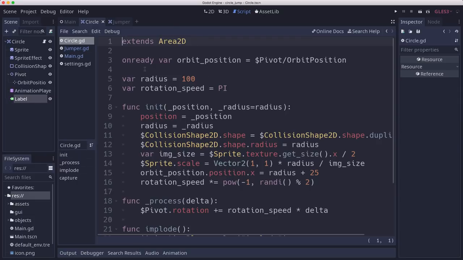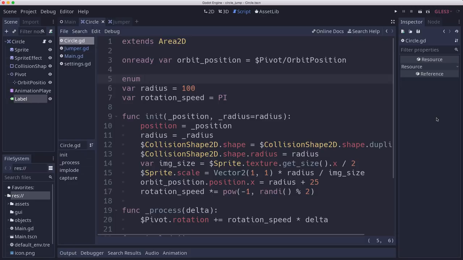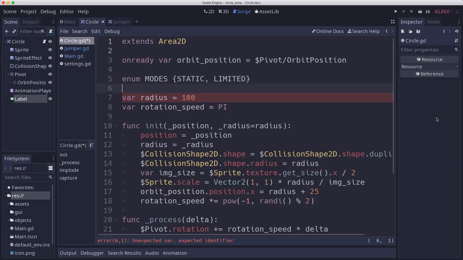Okay, in the script here, we're going to add an enum for our modes. I like to do my enums in all caps, they're constants essentially. So to start with right now, we have static and limited. Static is the ones we've already made where the ring just sits there. But if the circle has a limited number of orbits, that's what limited means.